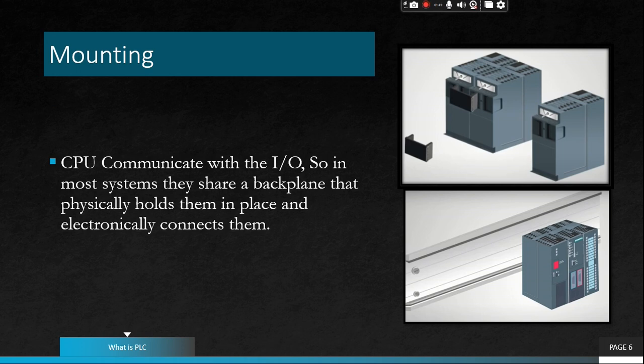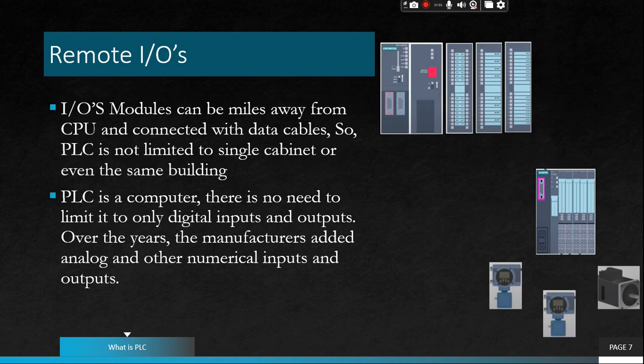Now, mounting. The CPU communicates with the IOs, so in most systems they share a backplane that physically holds them in place and electronically connects them. Remote IO: IO modules can be miles away from the CPU and connected with data cables, so a PLC is not limited to a single cabinet or even the same building.